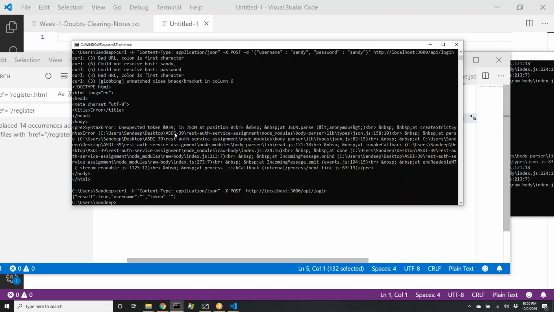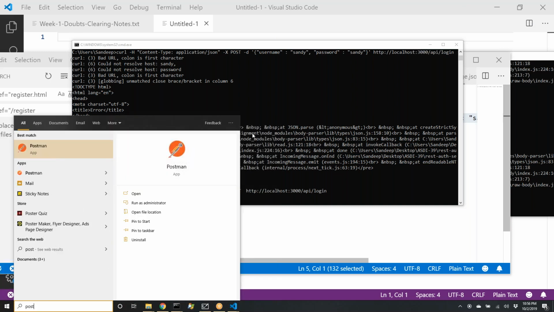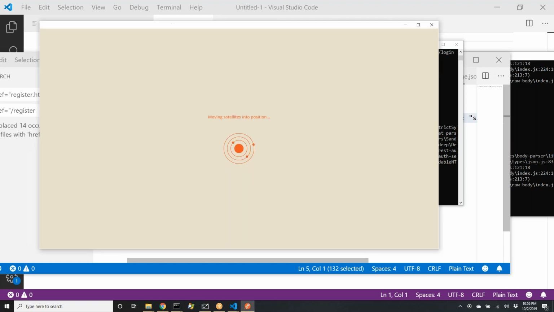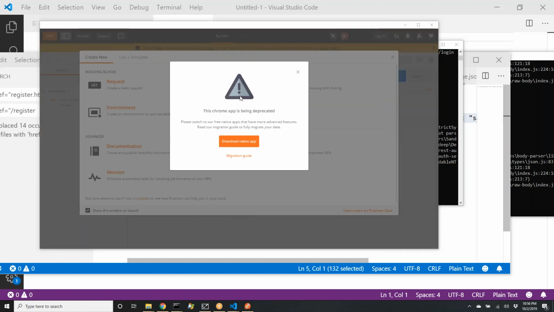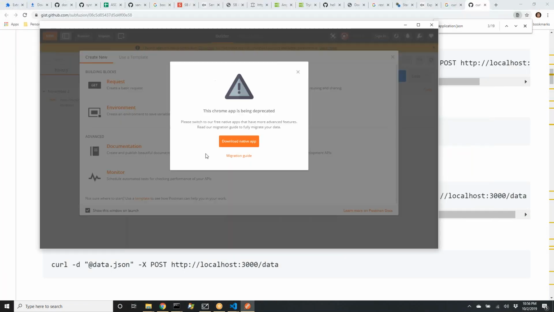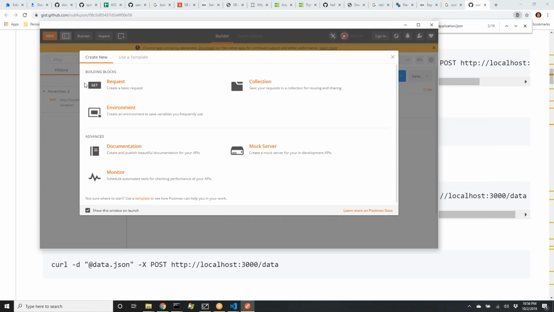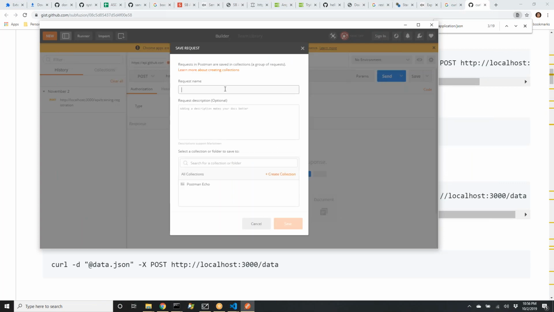Okay, without data, it is working fine. Anyways, command line is kind of causing a problem. I usually wanted to avoid Postman. This is a UI tool for making these calls. So in the UI tool, I can simply make a request.